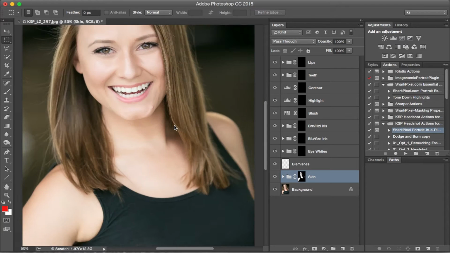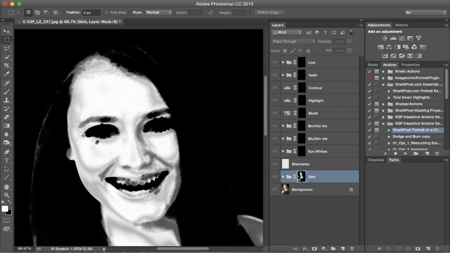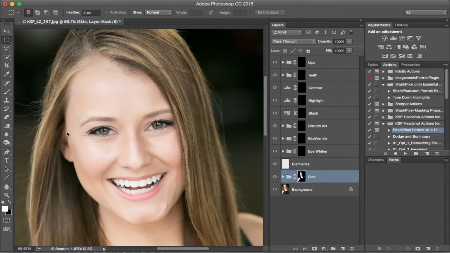So if I go ahead and zoom in here, we can come in and take a look. If I look at the first folder that I created in this action, I'm going to hold down Option. You can see that not only have I smoothed all of the skin, I've also auto-generated a mask that has selected all of the skin tones and made those areas in the mask white and everything else in the mask black. So I don't even have to paint in the skin smoothing in this action, which is really a time saver, that's for sure.